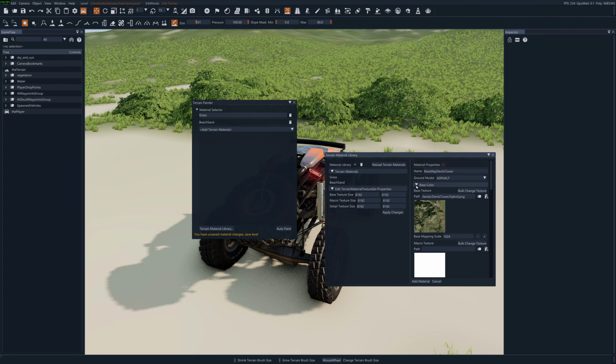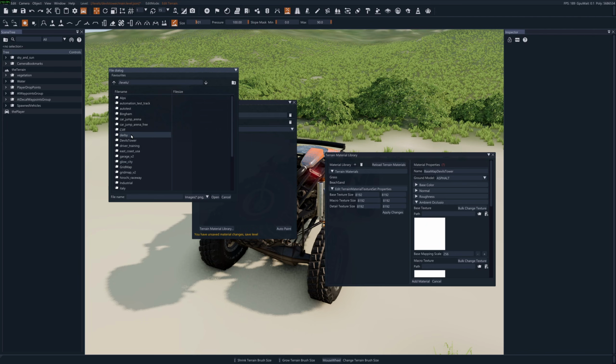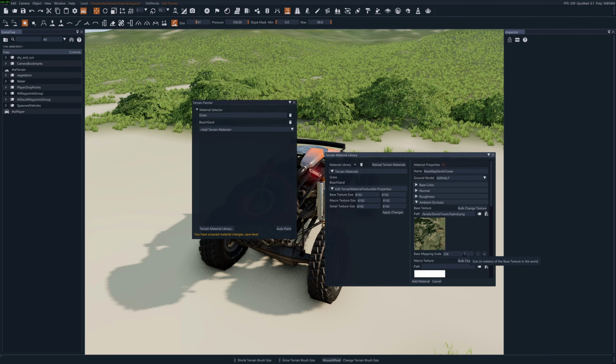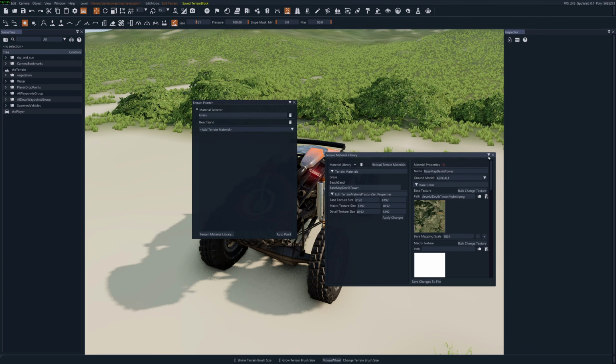These numbers can all get a little bit tricky, so I want to make sure I'm giving good information. Last time I tested it, that's what I came to the conclusion of, is that the size in meters of the base texture in the world. So sure, the base texture size is 8192, but the terrain is only 1024. So I'm going to set it to 1024. So I'm going to add material, click save, and close that.